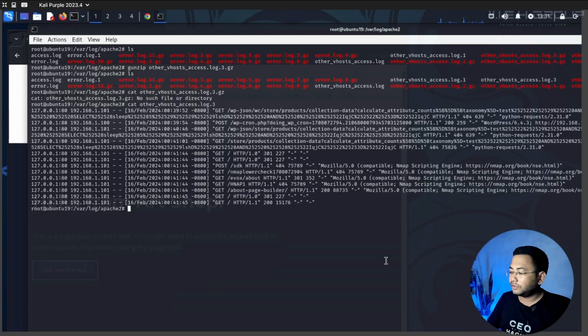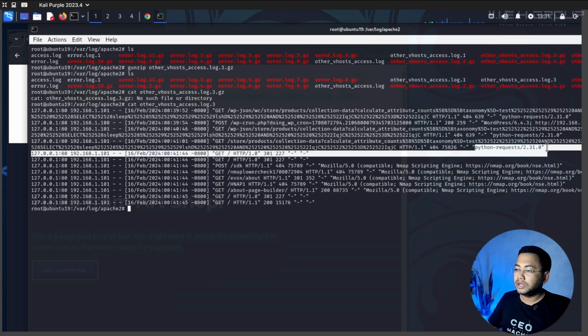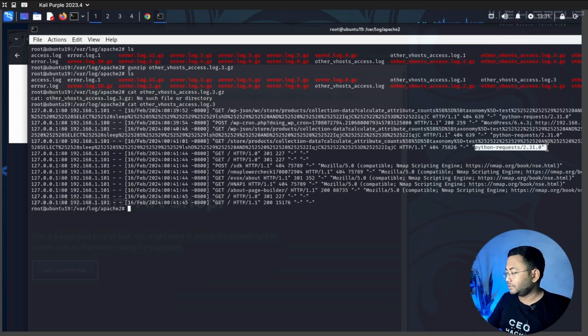The one challenge that we had in this scenario is that, as I showed you, there are multiple files. Upon reviewing these initial entries within the other_vhosts log file 3, we observed that there is an e-commerce website and SQL injection was probably performed, and there was a request attempted using Python. You can see python-requests 2.31.0 is the version which was used to attempt it.